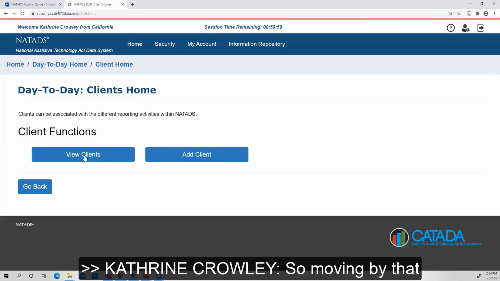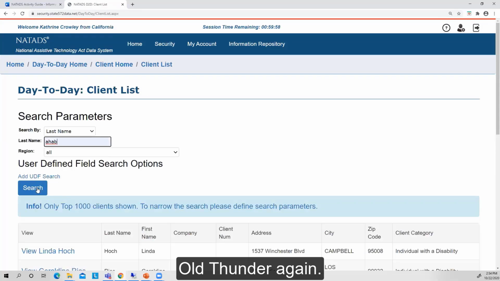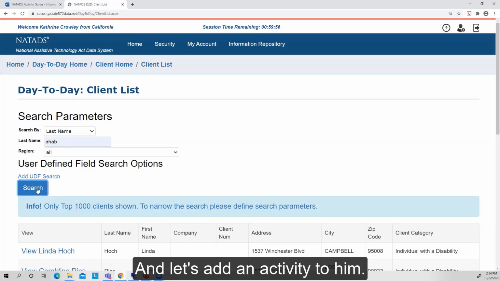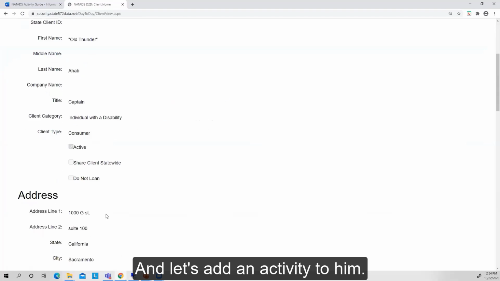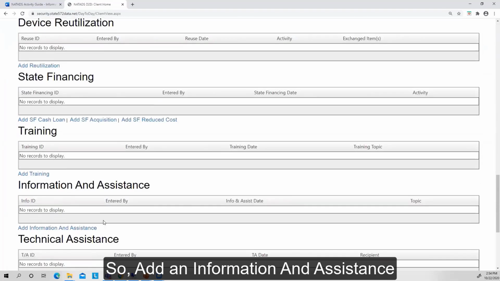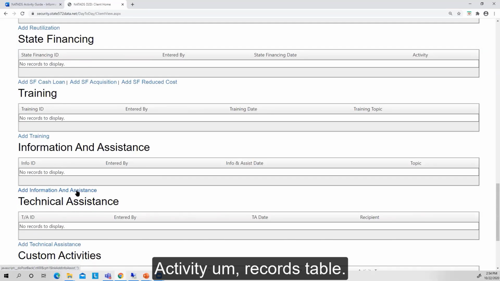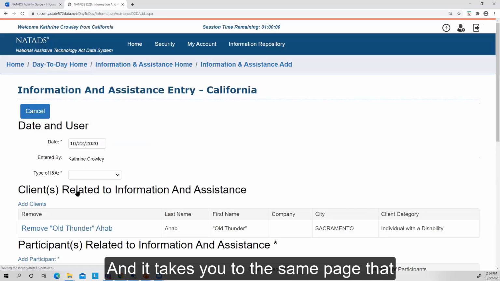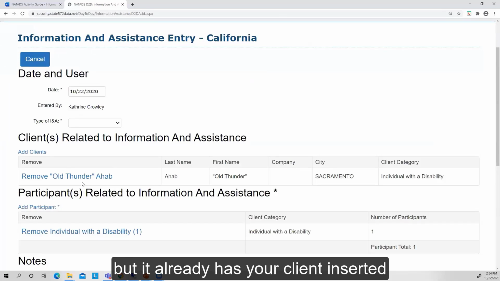So moving by that model, let's go ahead and find Old Thunder again. And let's add an activity to him. So add an information and assistance activity button underneath the information and activity records table. And it takes you to the same page that you would have gotten by selecting to add the information and assistance activity from the home page, but it already has your client inserted into it.